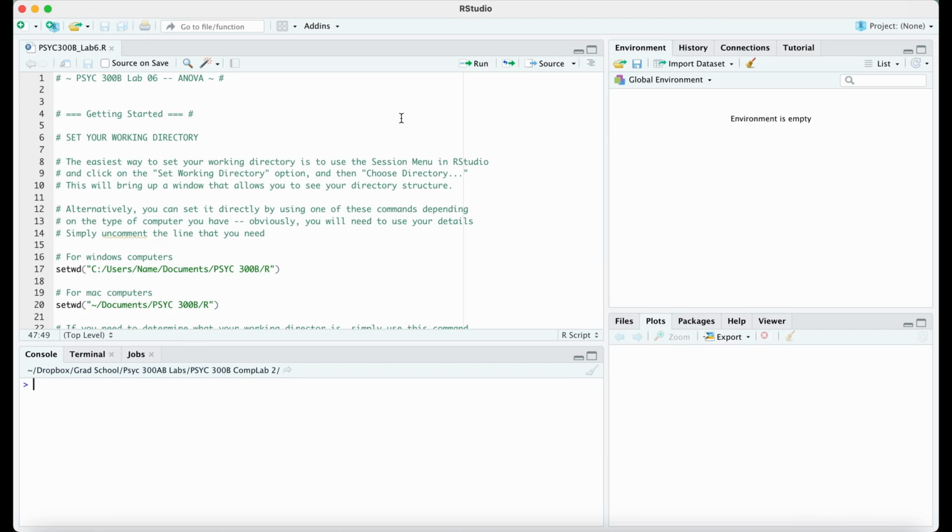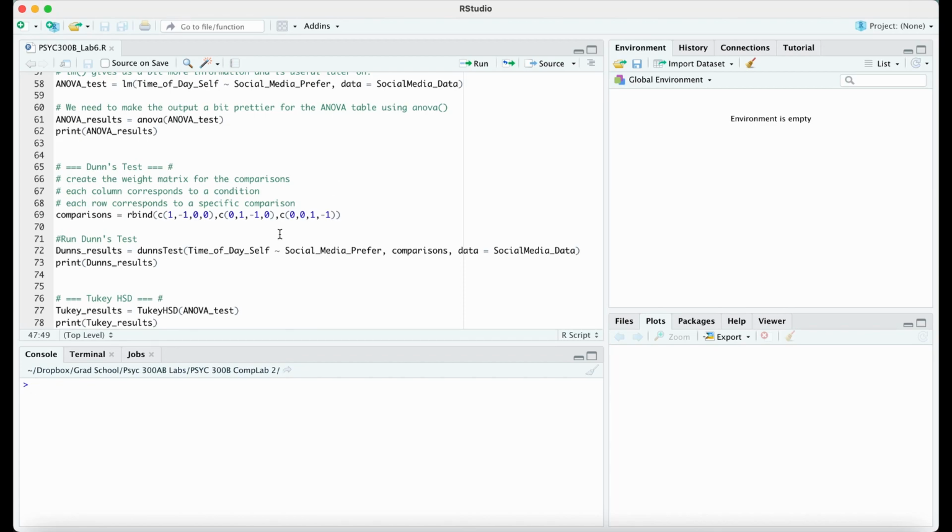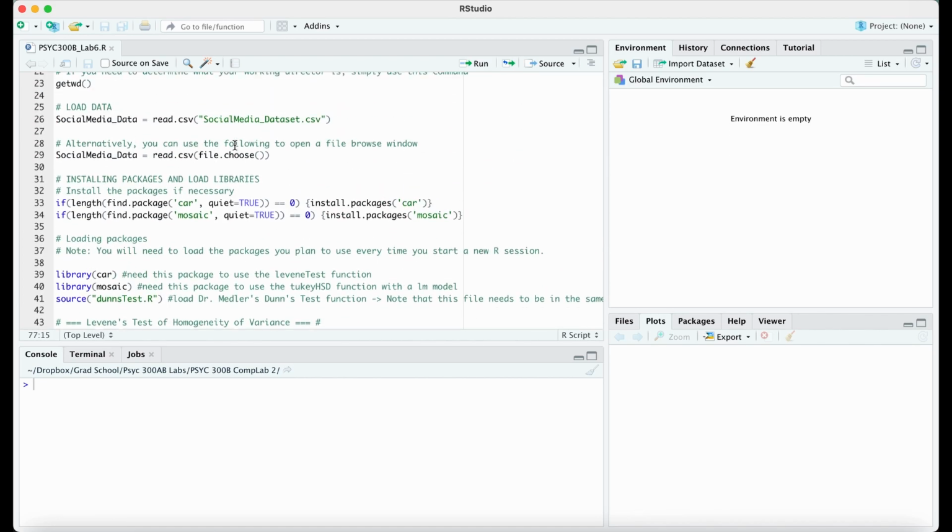This is a continuation of Lab 5. So remember, last week we ran a Levene's test and then an ANOVA. Now today, what we're going to do is probe that ANOVA further. We found that there were some differences somewhere, but we're going to use planned comparisons and post-hoc comparisons to figure out where those differences are. We're going to use a Dunn's test for our planned comparison. Then we're going to use a Tukey test for our post-hoc comparisons.